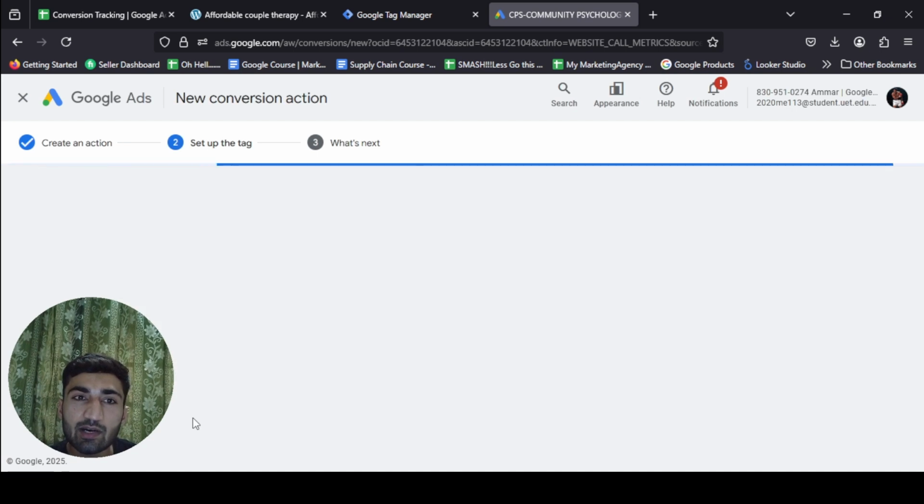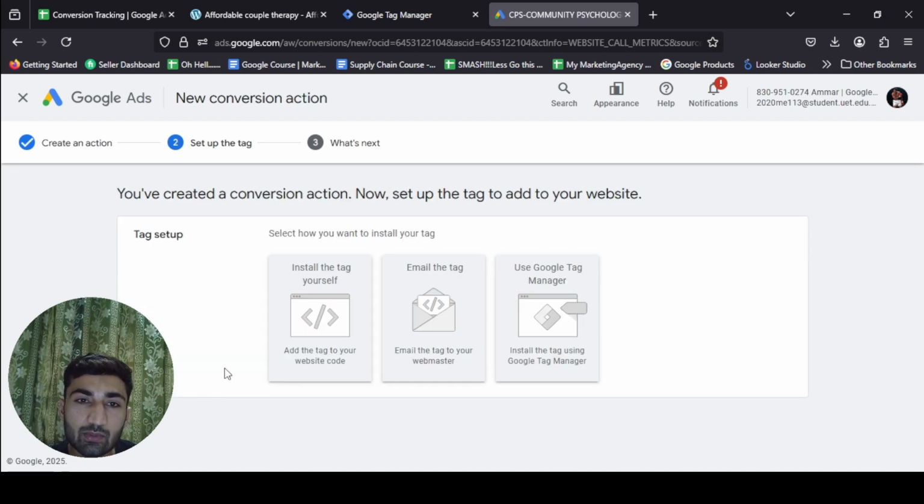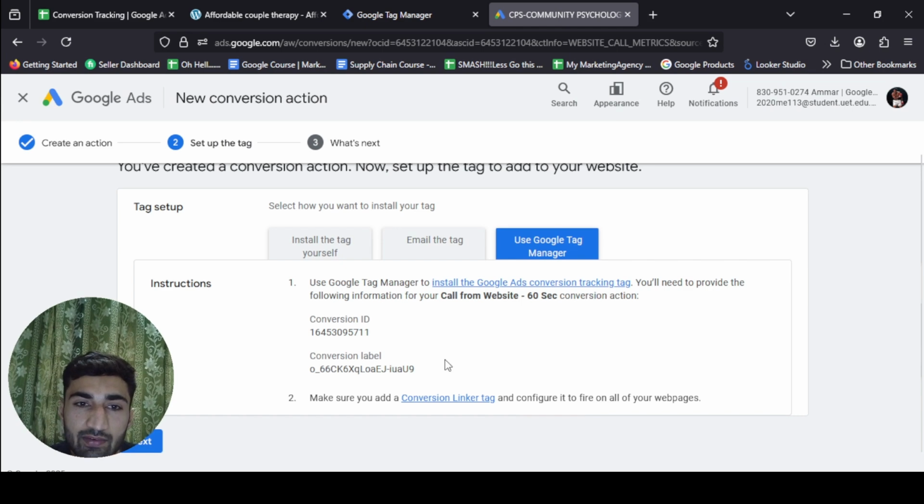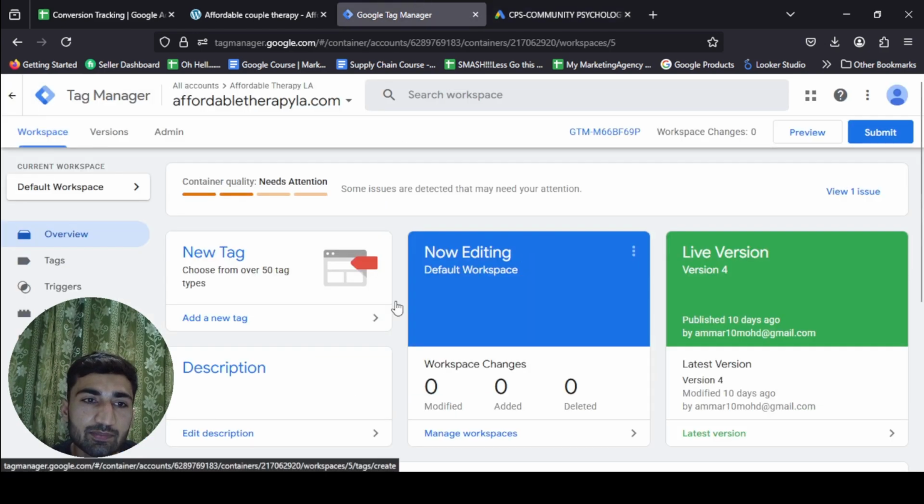So the next part is we are going to do something with Google Tag Manager here. I think this is the method which requires no coding, so it would be easy for you. So we have our conversion ID, which we need inside Google Tag Manager, and conversion labels. So let's jump into that.